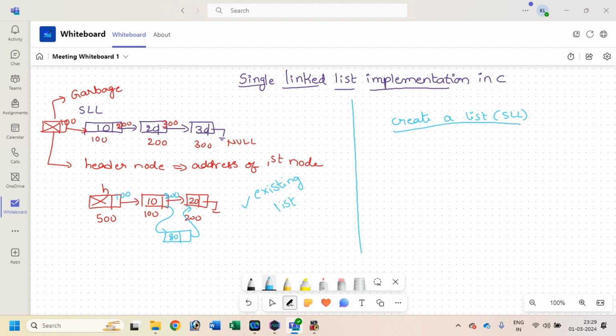Initially this is the header node, and the header node's next is null. This is a garbage value. One by one we will insert the new node as the last node. This is 10, so our SLL is garbage and the node 10. Now I want to insert another element, 20, like this. Then the elements are inserted.